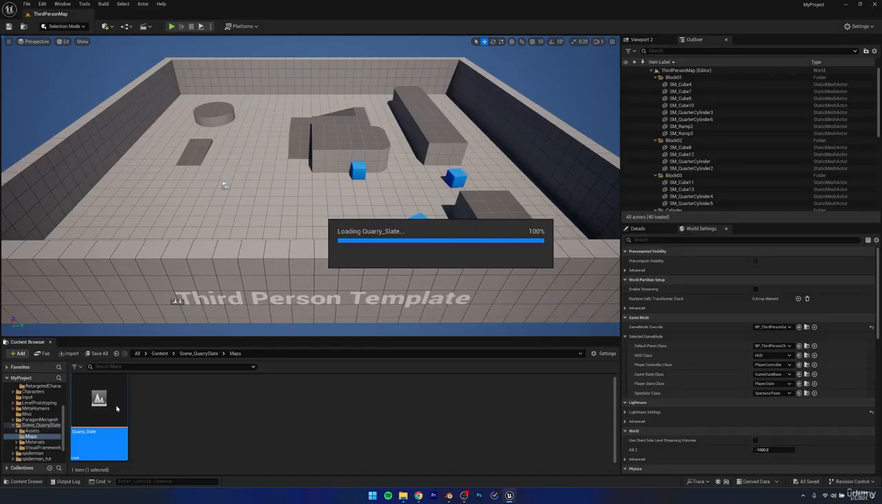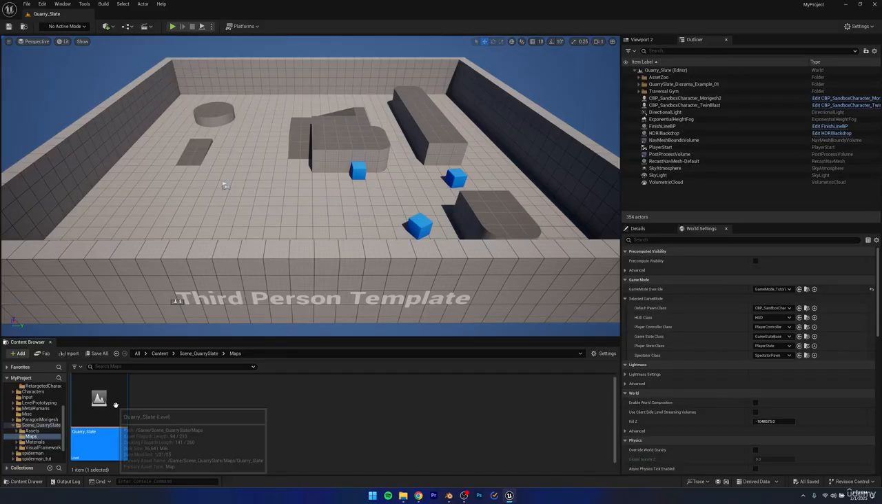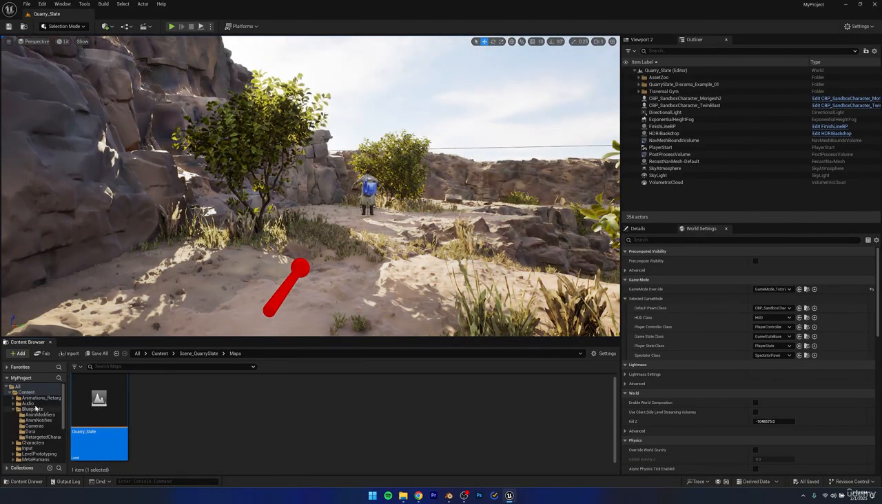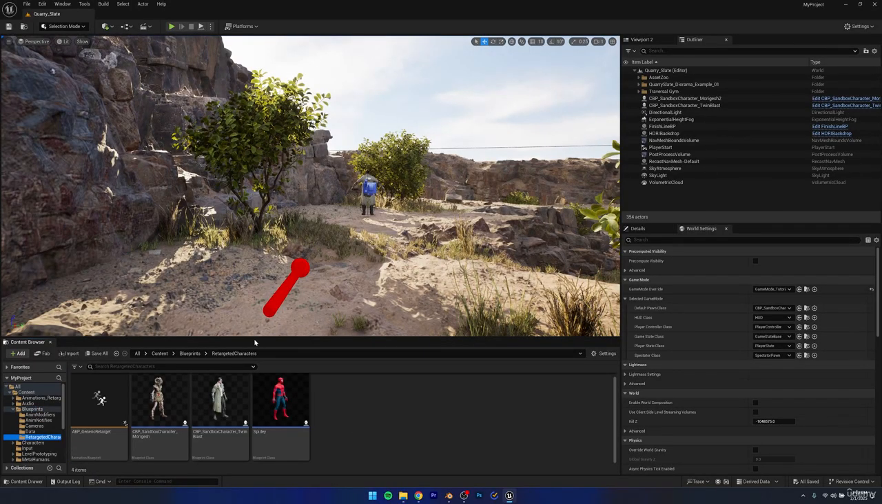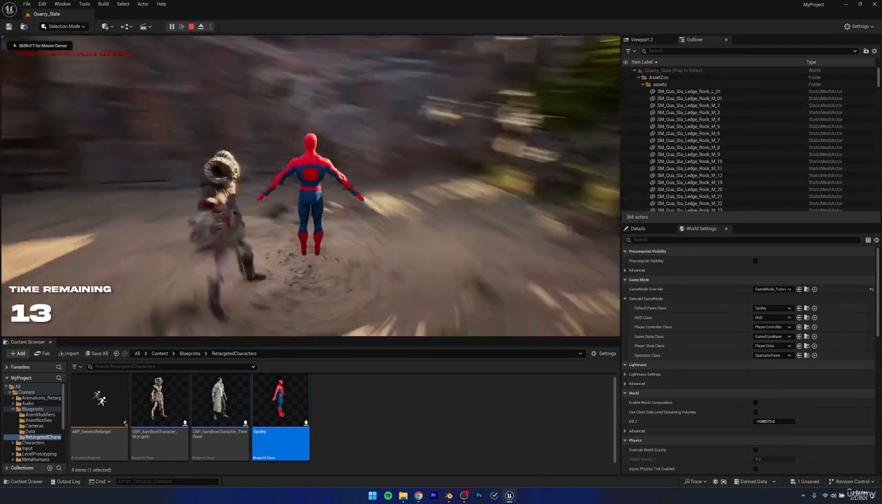You might have to change one thing, which I'm going to see if you have to change, because if you do, I'll show you guys that as well. I'm going to go back to my blueprints folder inside the retargeted characters. The default pawn class, I'm going to set this to Spidey. I hope it works. If it doesn't, yeah, you can see that it doesn't work.